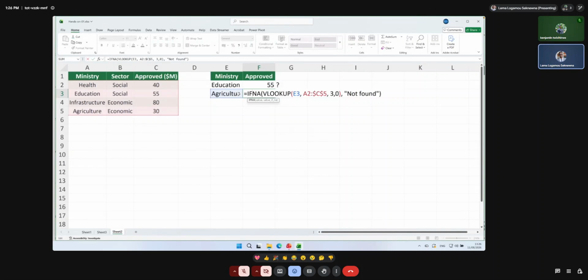Have you tried? You don't understand the logic behind X lookup. Should I repeat? Yes. Okay. Yeah. So I'm repeating for us to understand.